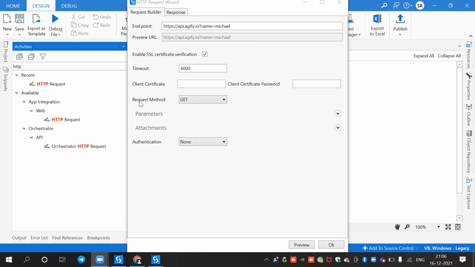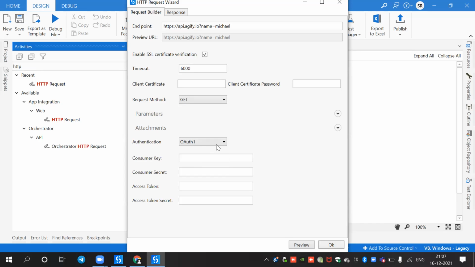So the request method is GET and authentication is a simple HTTP, so you have to provide the username and password if it is basic auth. These authentication details can be provided whenever they are providing a web API URL. So you don't need to worry about where we will get this information.